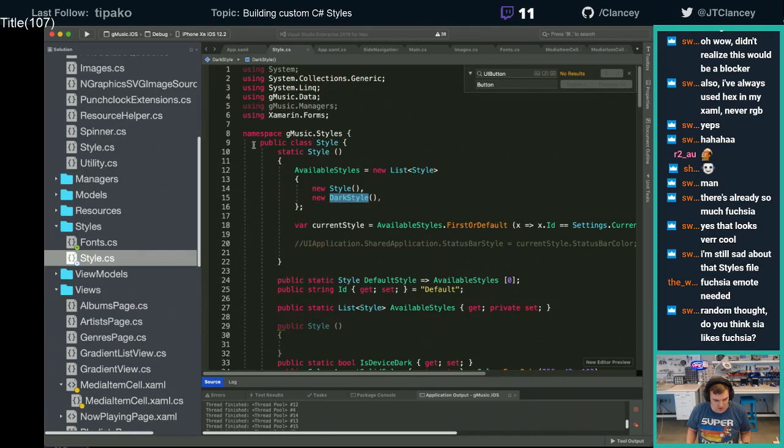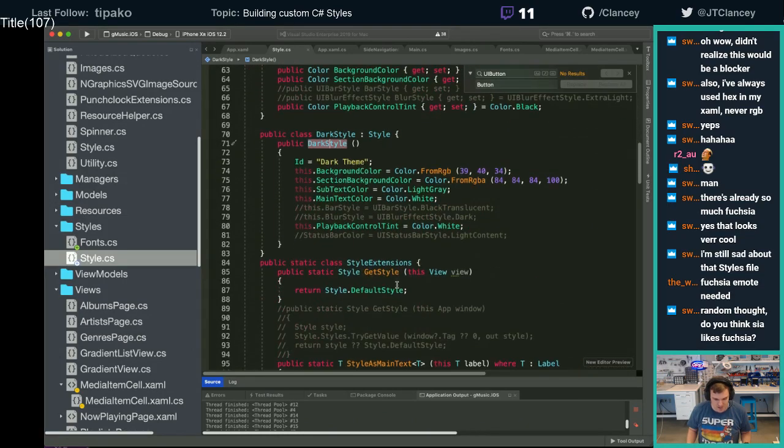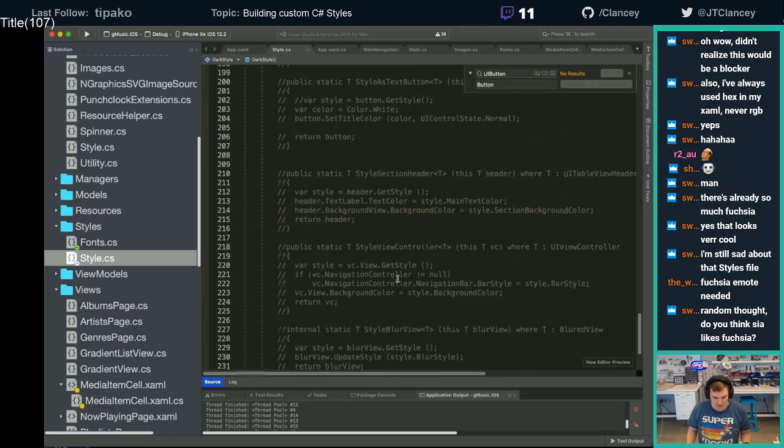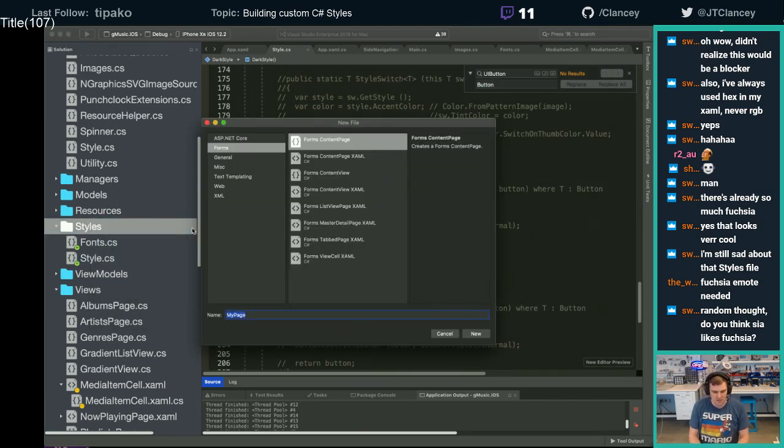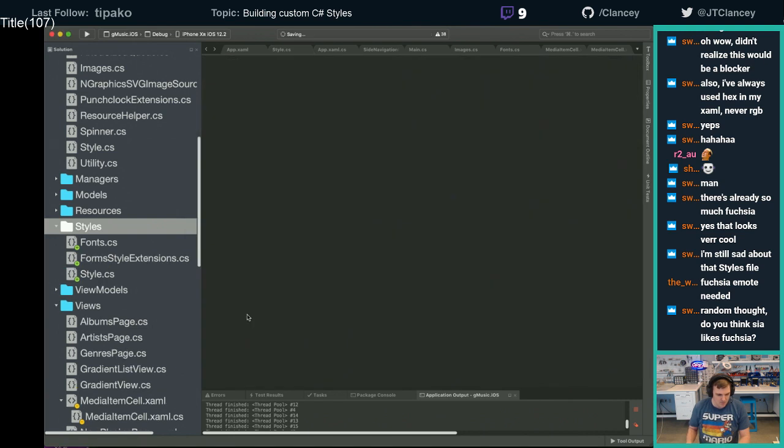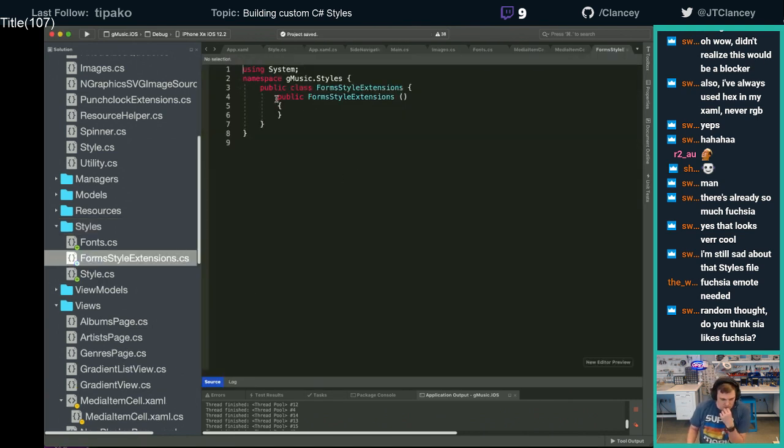So now that we've got that, we've got our base style class, we've got our extensions. So let's make a new style extension, because I want all of this separated just because it's going to be ugly. So we're going to do a new general class. Let's do a new style here. And this style, we already have them called style extensions. Let's just do form style extensions.